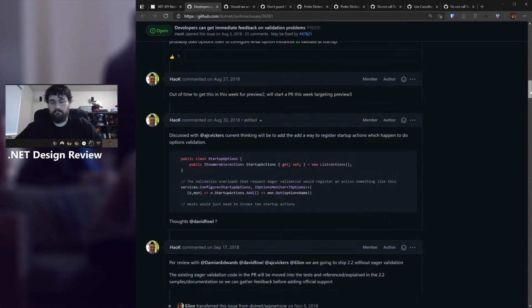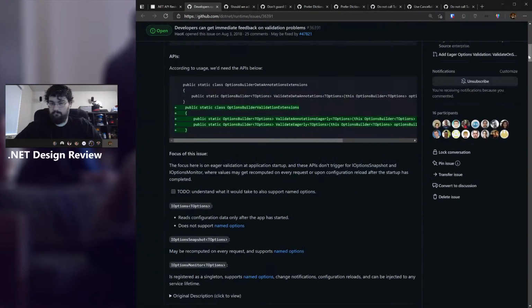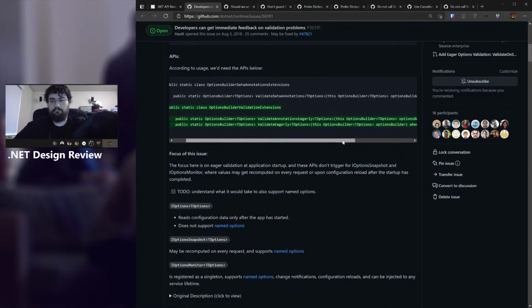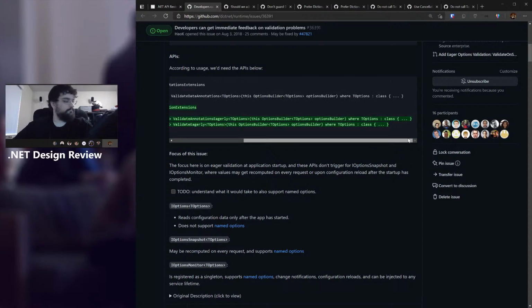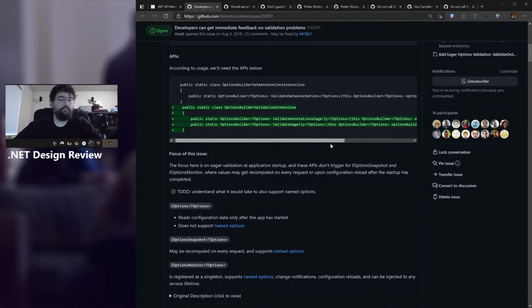So there was good feedback last session because in the beginning I had 2 APIs. One was validate annotations eagerly, the other one was just validate eagerly, and then the ask was why do we need both? Because originally I thought we wanted to have both, I placed both of them under the data annotations library. So since we don't want to do anything specific for data annotations, the API can move up outside of that library, outside of options data annotations. It can just go to Microsoft Extensions options.